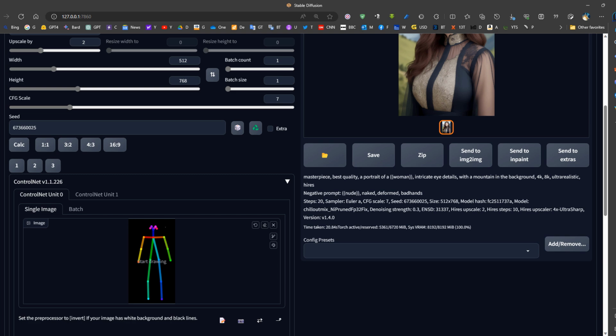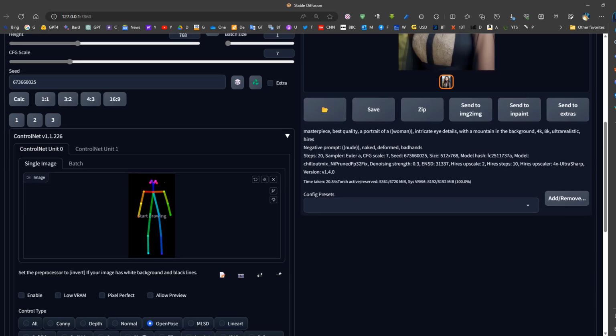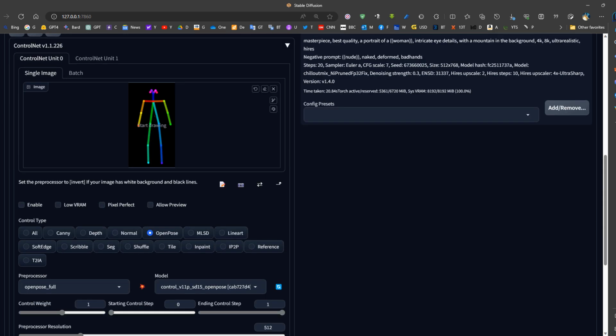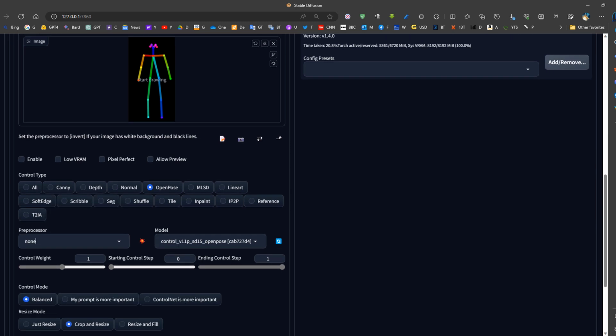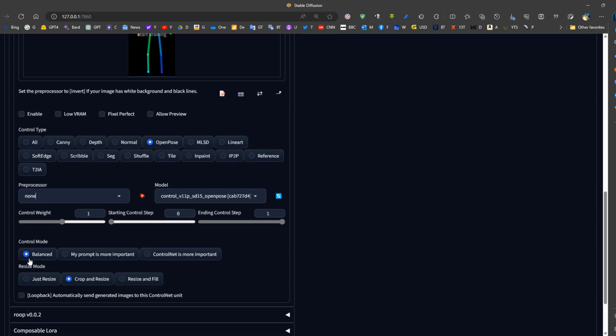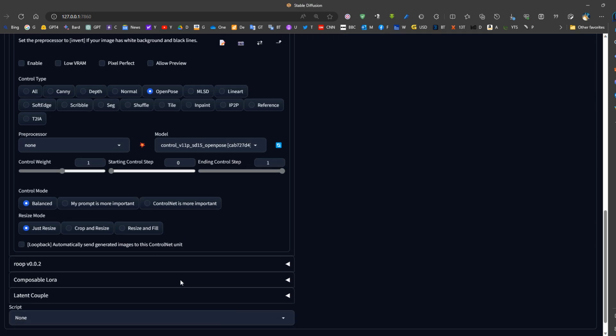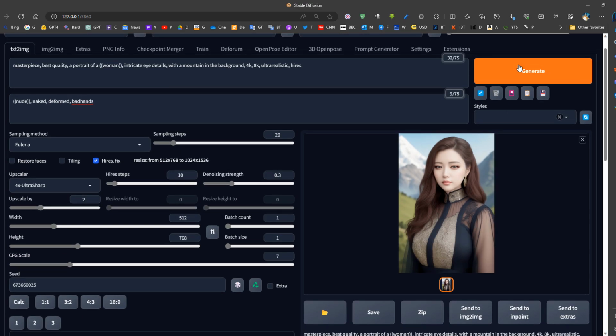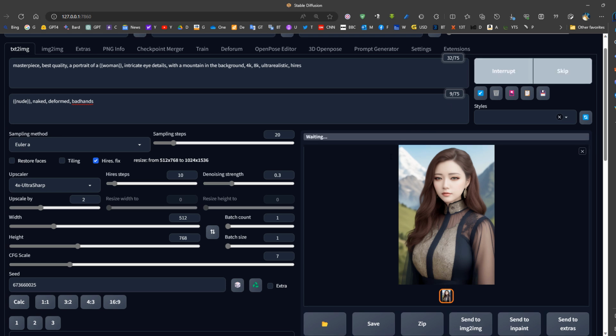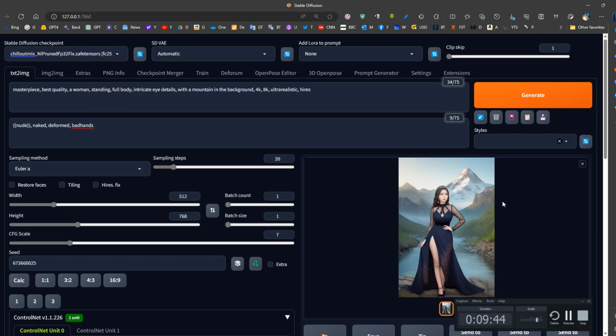However, if I have a picture from a certain location on the internet, we can copy it here and it will detect this skeleton. If I have the skeleton already, I don't have to use a preprocessor and can just use the model immediately, which is the controlnet open pose. We could use something like this, just resize, for instance, or resize and fill. Then we would press generate to see the output.